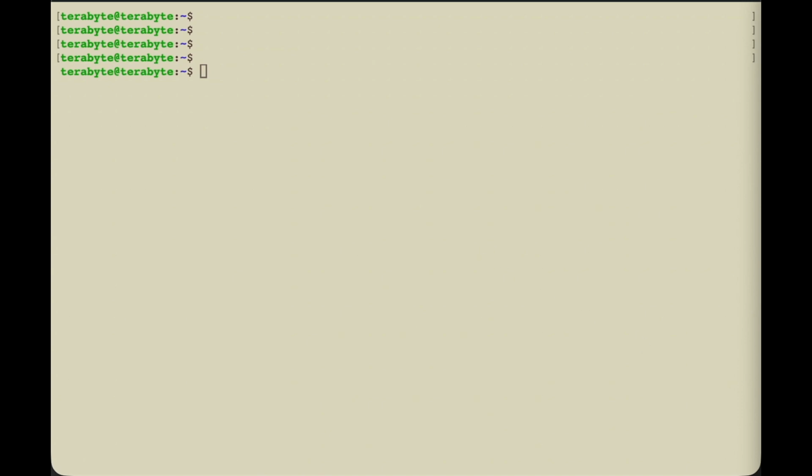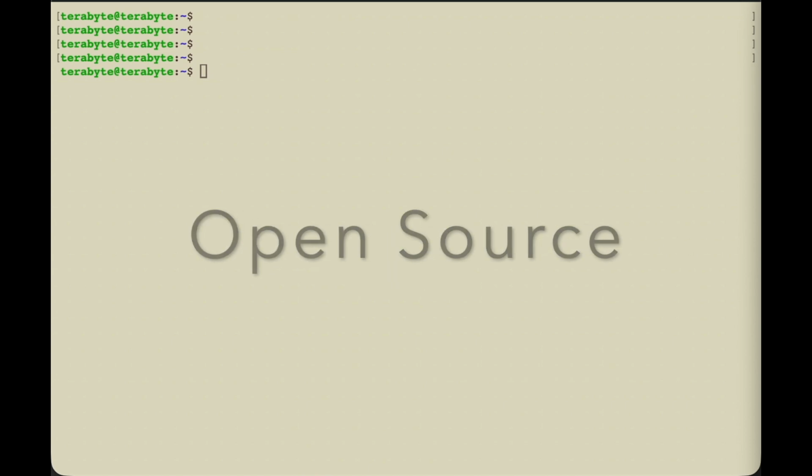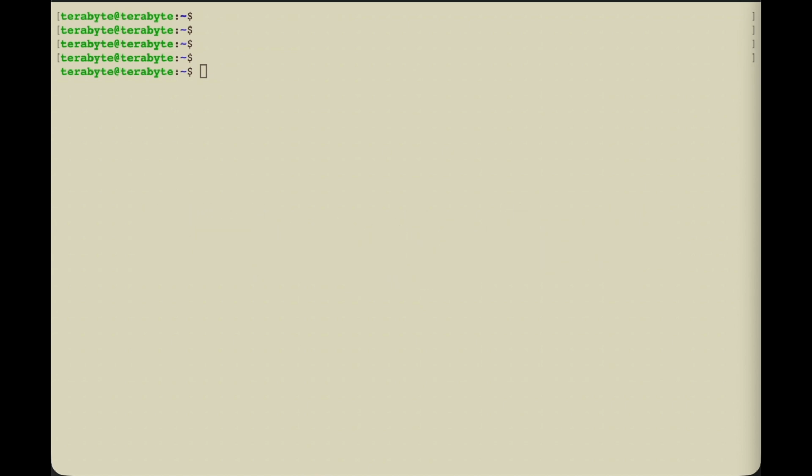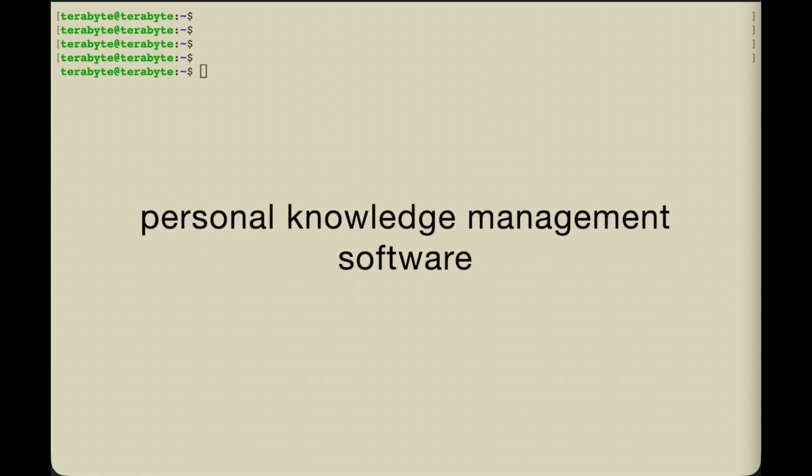Okay, today we are going to check how to install Siyuan. It's an open source platform, privacy friendly, self-hosted, note-taking and personal knowledge management app.